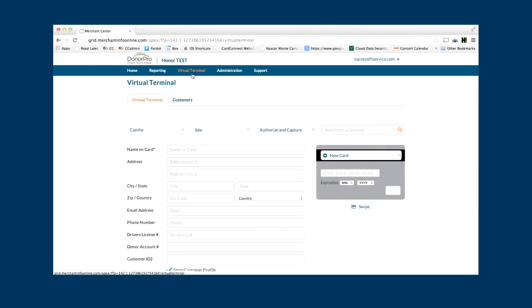Next, we're going to look at the virtual terminal that comes with the Merchant Center. Here again, very simple. The merchant can select which account they want to run a transaction on. They're going to choose whether they're going to run a sale, if they're going to do a forced credit, if they're going to do a verification only. If they're going to do a sale, it's always set to authorize and capture, but if they wanted to run an authorization only, they could do so.